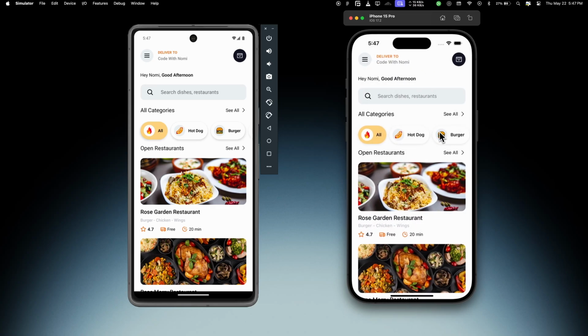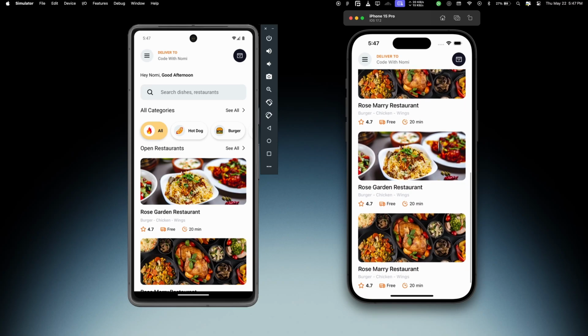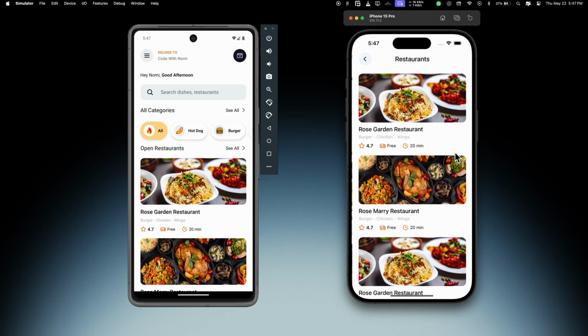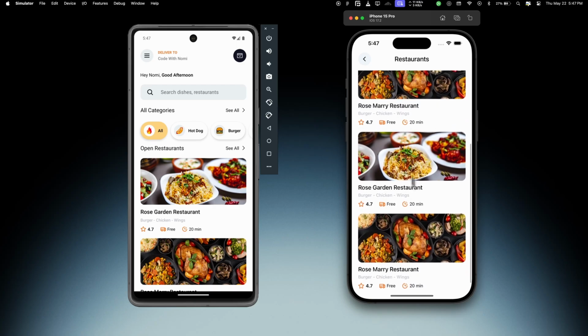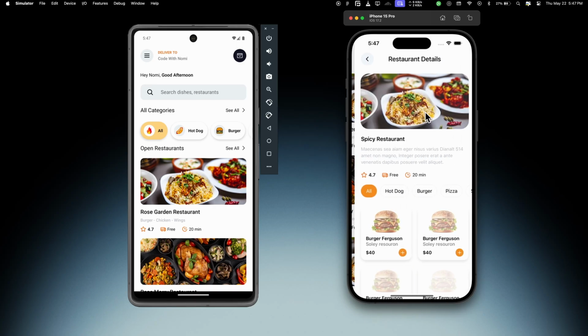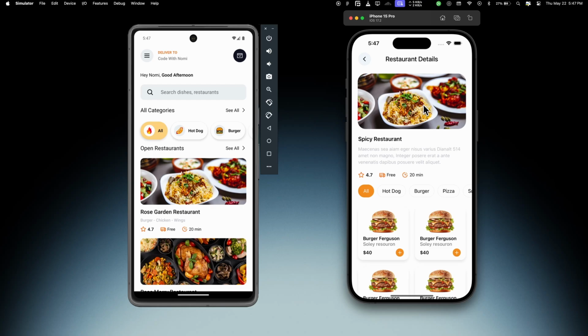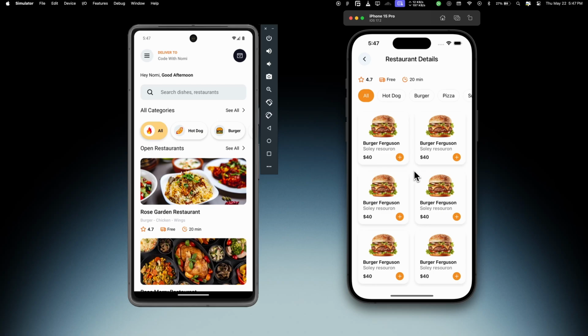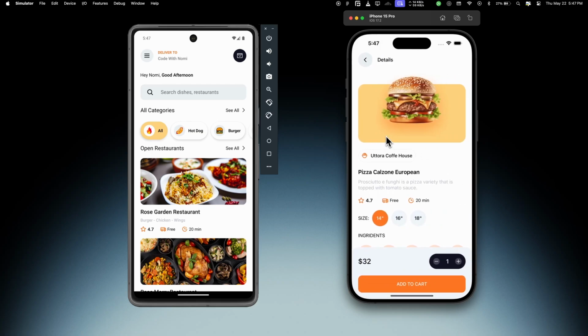Okay, so after the categories, we have a list of the recent open restaurants. We can scroll through them or we can see the list of all the restaurants. If I click on any restaurant, it will open the restaurant details. And here we have a slider for all the food types. And if we click on any, it will show us all the food items. Now let's open this one and it's showing all the details about this food item.